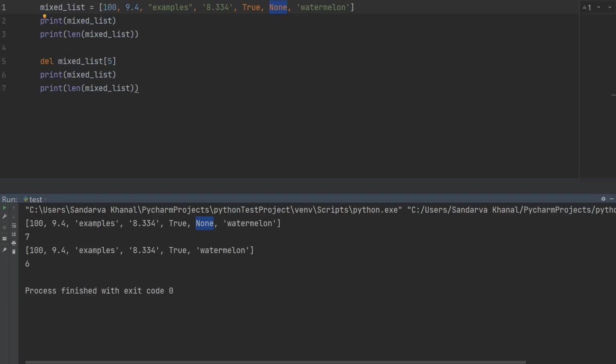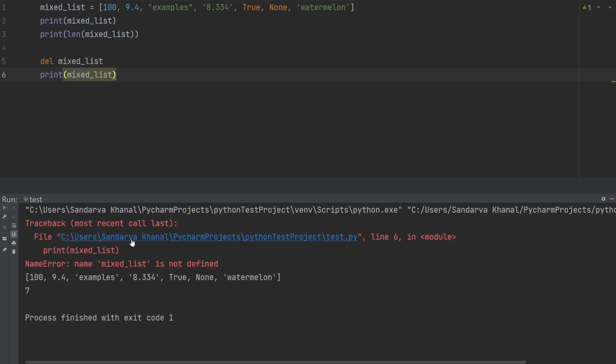The del keyword can also be used to remove a list completely. So instead of providing an index value here, if nothing is provided, you would just delete the mixed list, and when we print, it would probably give a NameError because we have removed it. Mixed list is not defined, basically.